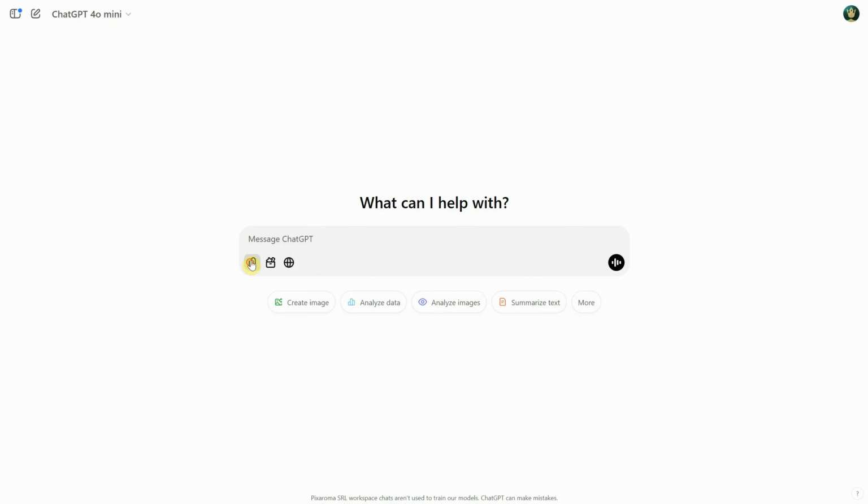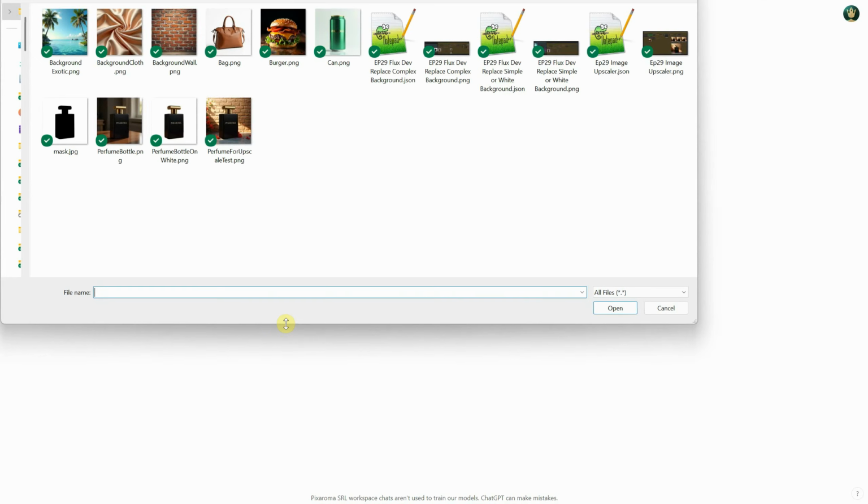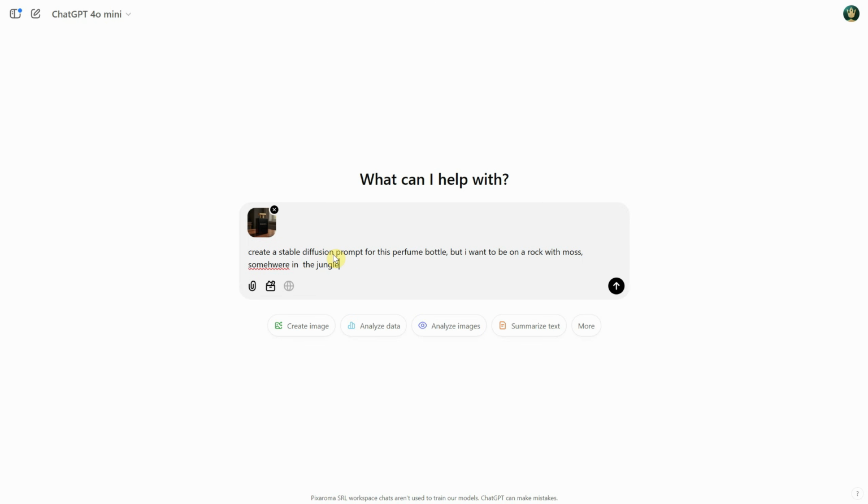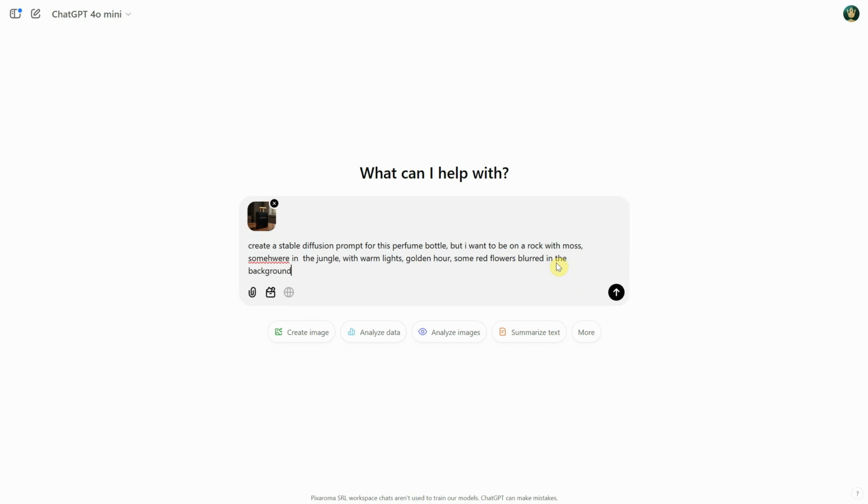Here's how I like to create prompts that integrate my product. First, I upload my original image, in this case, the perfume bottle. Then I ask ChatGPT to create a stable diffusion prompt for the bottle, but I want it to be placed on a rock with moss somewhere in the jungle, with warm lights during golden hour, and some red flowers blurred in the background.